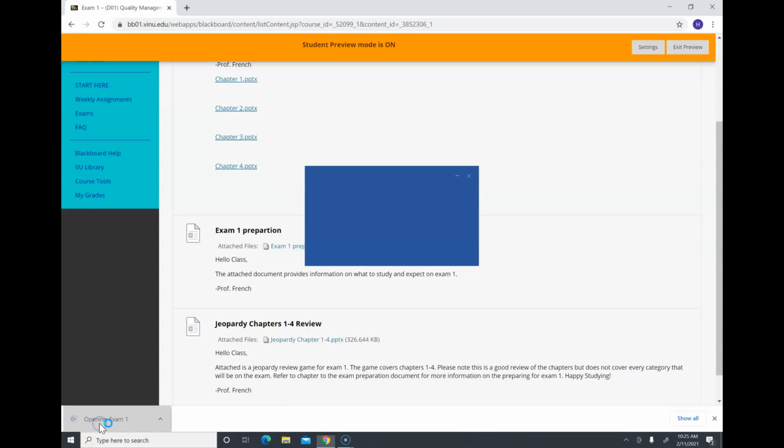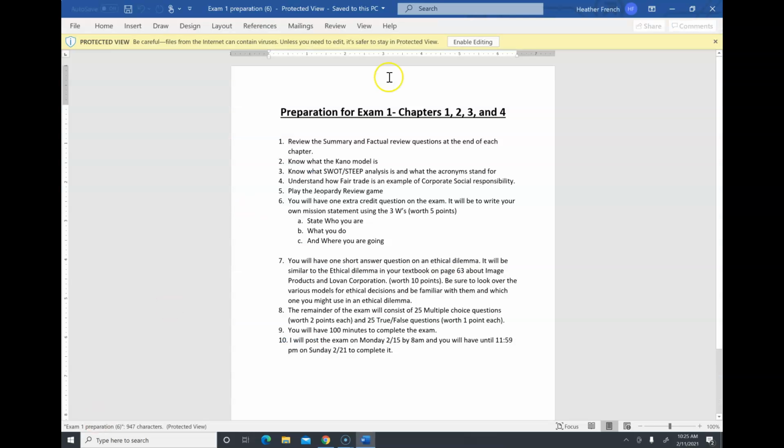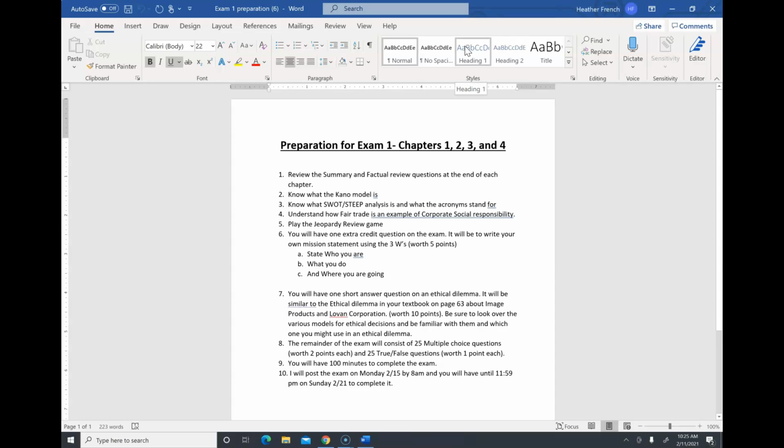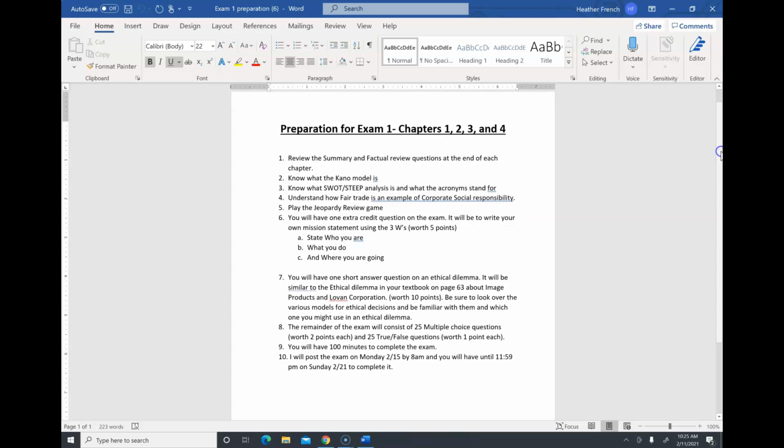Once you download it, it'll open here in Word, and it'll give you some information on how to prepare for the exam and what to expect on it. So first, my suggestion to all of you is the textbook is really great. At the end of each chapter, they have a review of the summary and factual questions. So just take a look at those summary and factual questions at the end of each chapter. That's a good indication of what's important in each chapter and what could be covered on the exam.